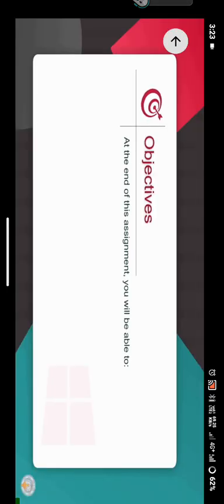At the end of this assignment, you will be able to apply a screensaver. A screensaver is a program that displays an image, animation, or just a blank screen on a computer after no input has been received for a certain length of time.